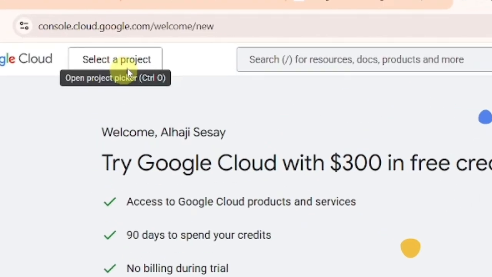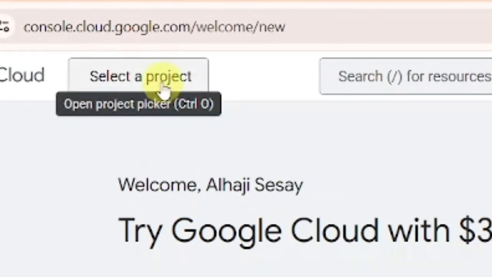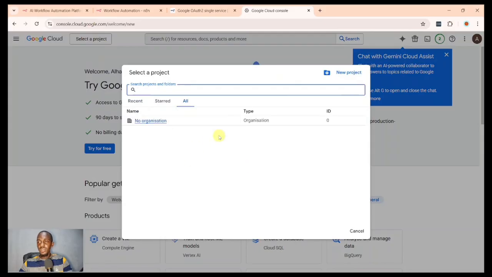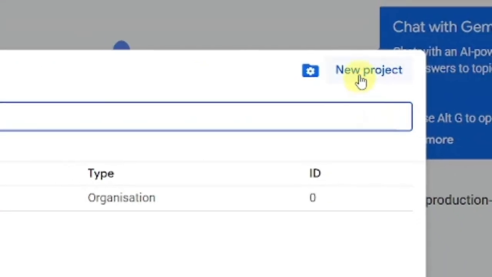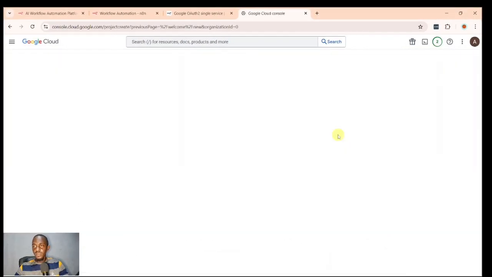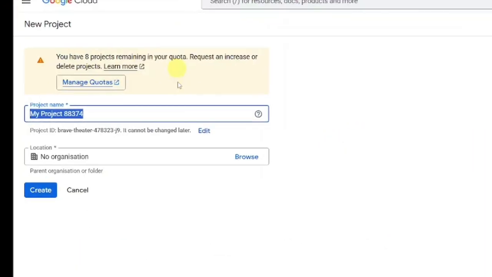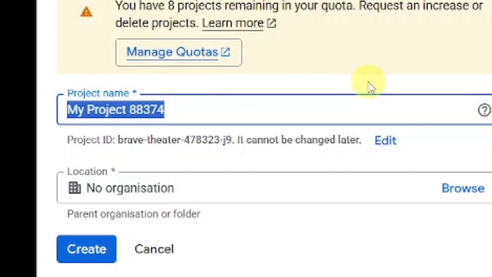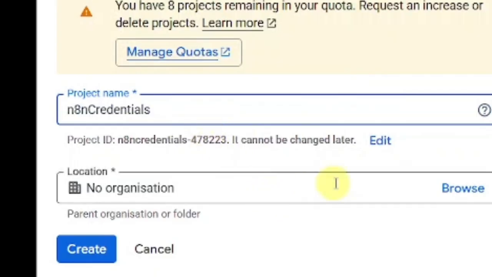As you can see, it says select a project because we don't have any project yet. If you click select project, there are no projects currently because I have not created any. So we should create a new project at the right hand side here. So we click create project, and then you can give it any name. Let's say, for instance, n8n credentials, right? This is the name of the project, and then you can click create.